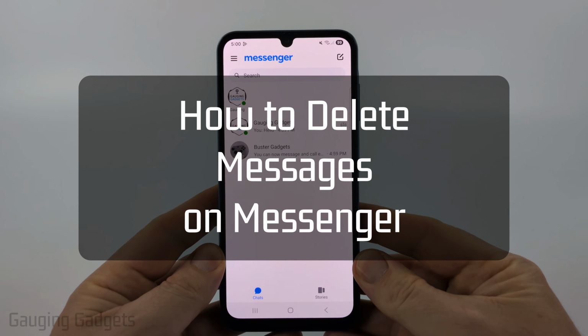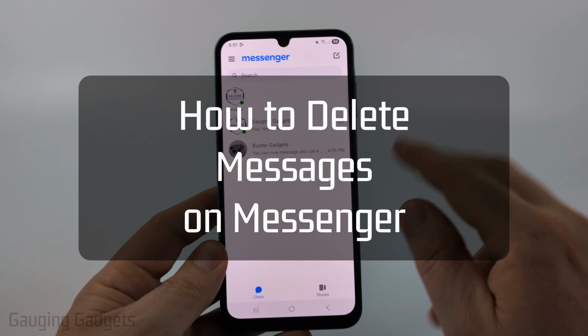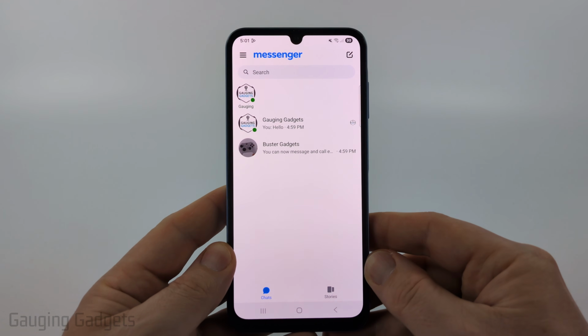How to delete messages on Messenger. In this video, I'm going to show you 2 different ways to delete messages on Facebook Messenger.